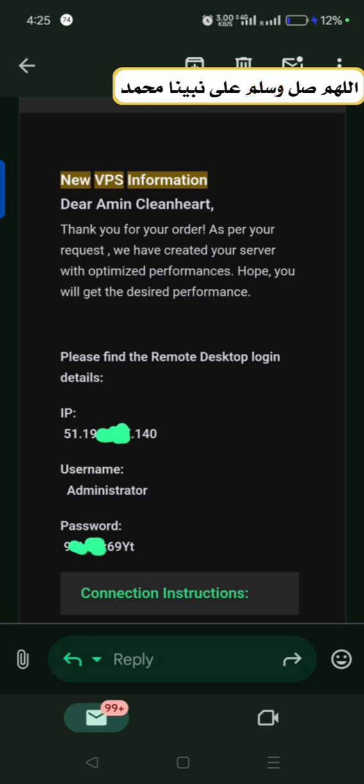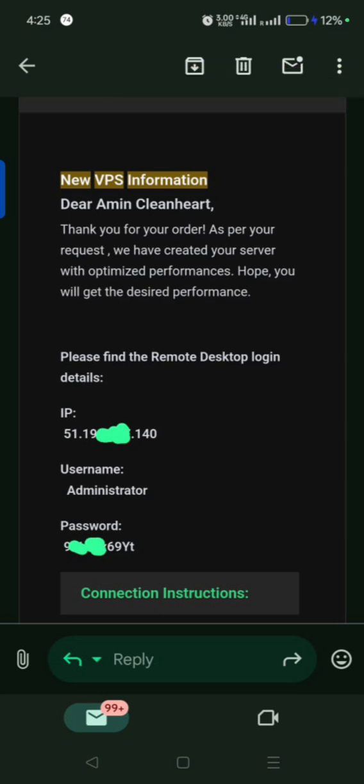You're going to receive a couple of emails from them about your payment and all that, but the one with the title new VPS information is where your main VPS details will be. Once you have this, you take these details to your RD client. You'd have downloaded your RD client or remote desktop.